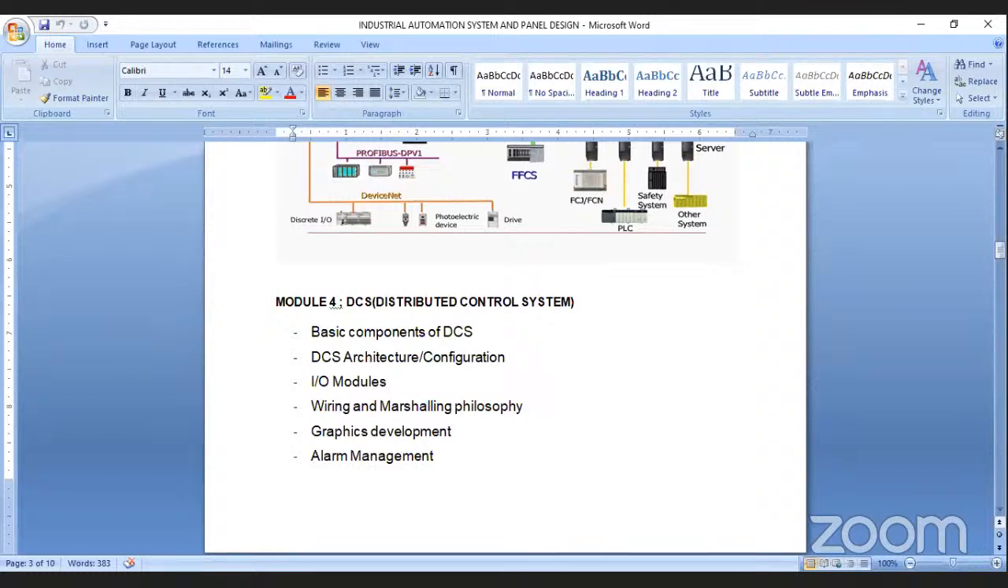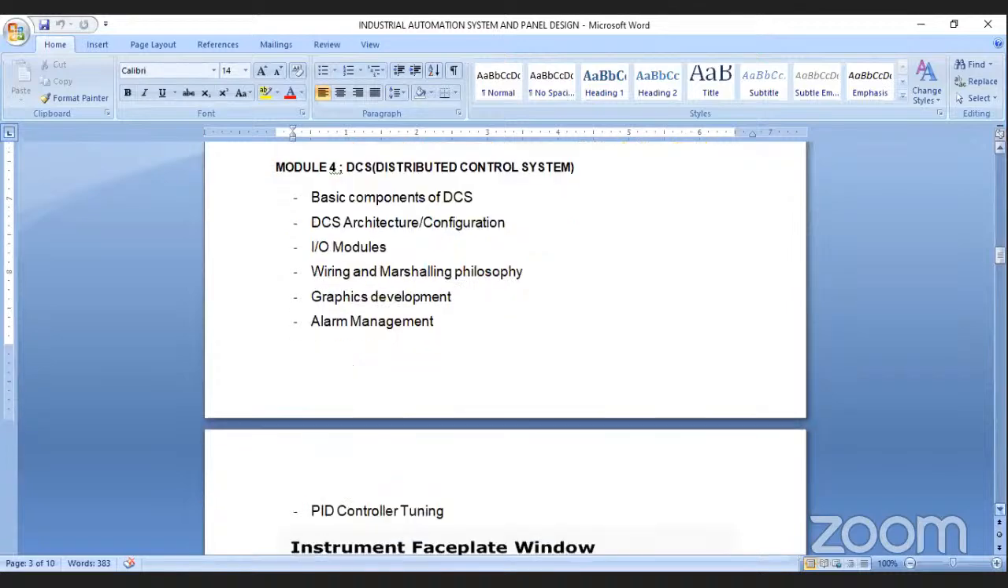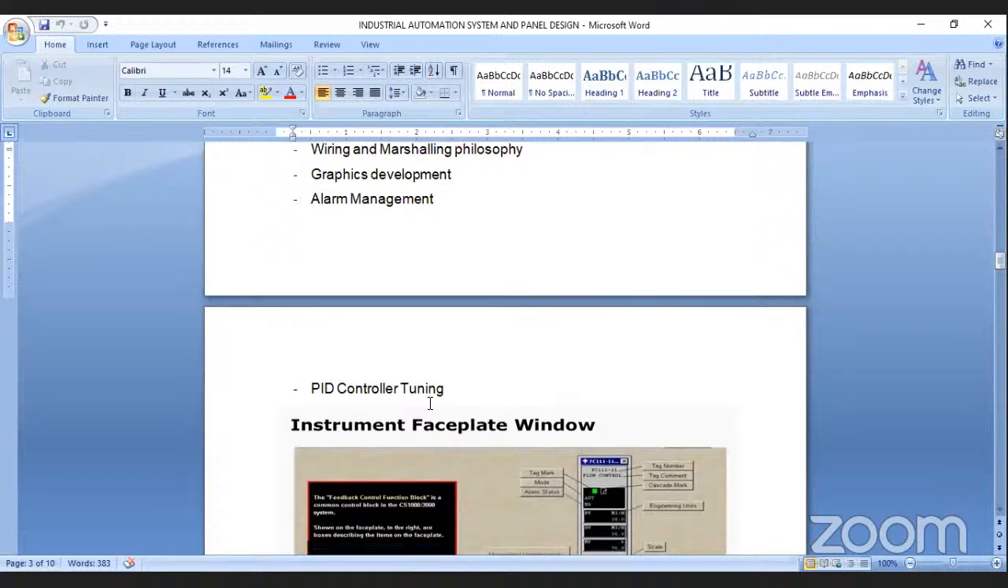After this, we'll go to the other system, that is ESD. PID controller tuning also we can do very comfortably using the DCS systems.